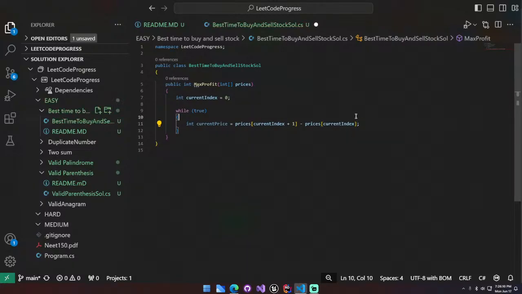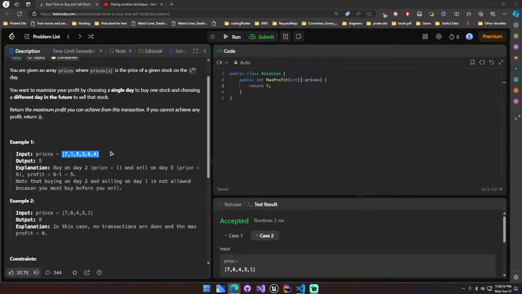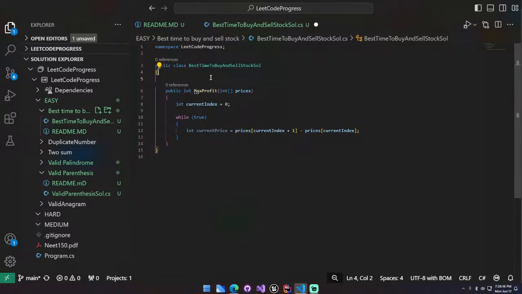Let's take an example of this one. Yeah, we'll take this as an example. What we're doing is, 0 is this one, and this is the 1, right? So what we are doing is 1 minus 7. So if you buy at 7 and sell at 1, if you buy at 7, okay.